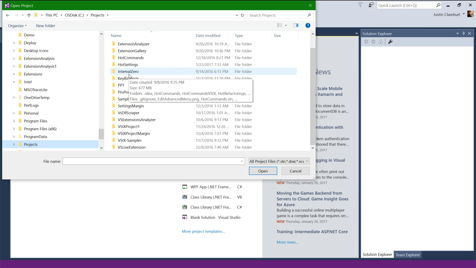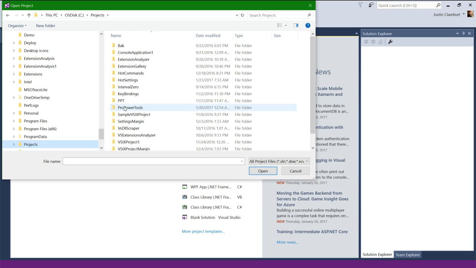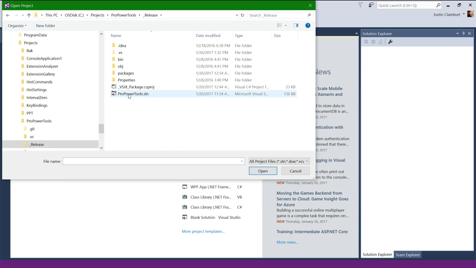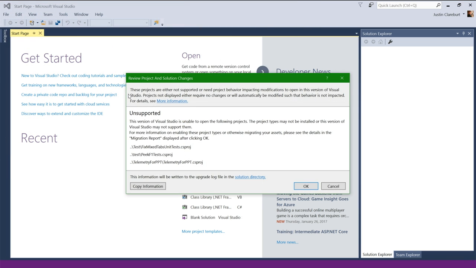So instead of that, we can, let's have a look. If I open up my productivity tools project. Productivity power tools. Now, this is one I was working on last week.